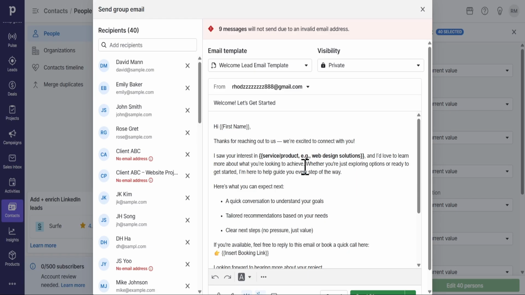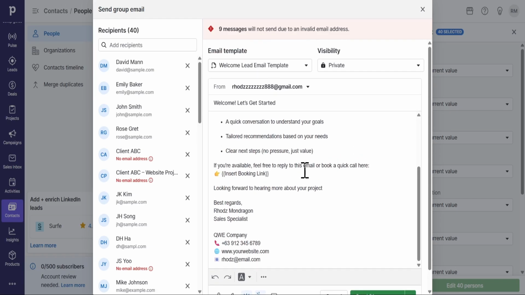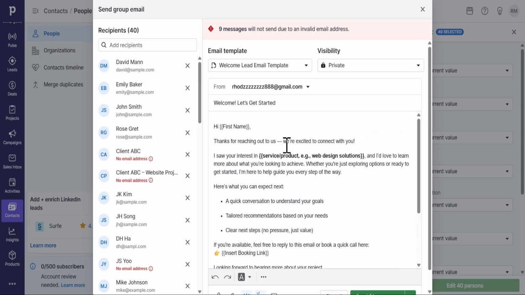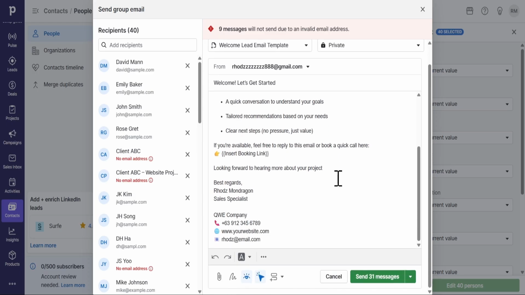In this example, we'll pick a template called Welcome Lead. Consider this a stand-in for whatever best matches your goal: onboarding, follow-up, or a simple announcement. Double-check the subject line, the sender name, and that your signature looks right. If you have links, confirm they point to the correct pages.